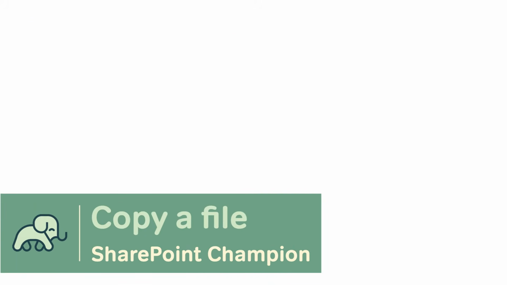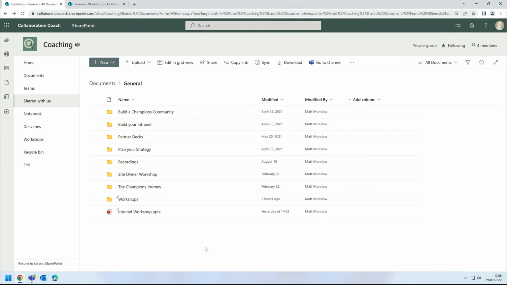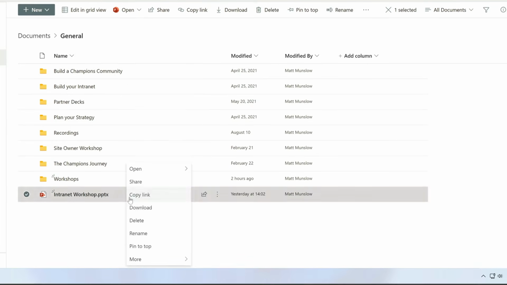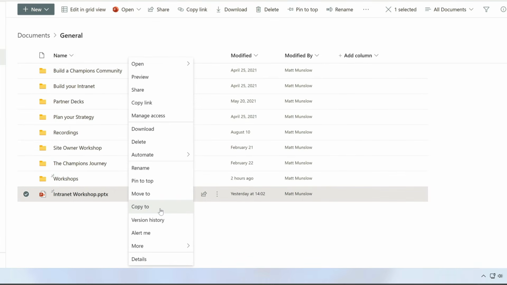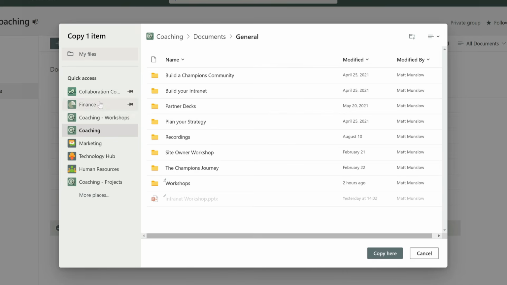Alright, finally copying. The good news is moving and copying work in exactly the same way. So when you know how to move, you know how to copy too. Just find the file you're looking for, right click it and choose copy to. And then use quick access and the breadcrumb to choose the location that you want to copy the file to.